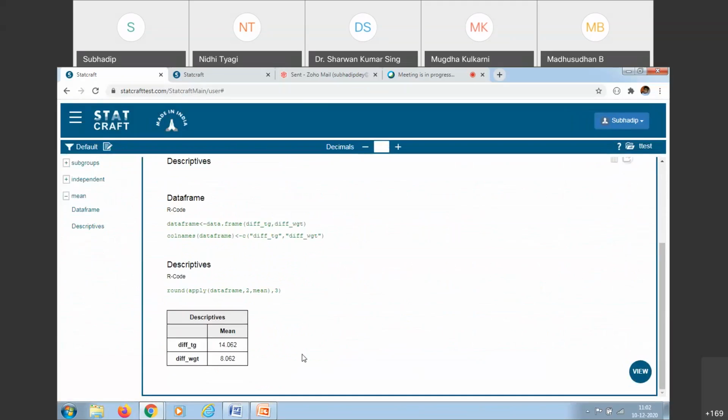So you see by what average unit the triglyceride level has fallen. You see the triglyceride level has fallen by an average of 14.06 units and the weight has fallen by an average of 8.06 units. So we see that there is an average fall for both triglyceride level and weight for all the 60 patients.